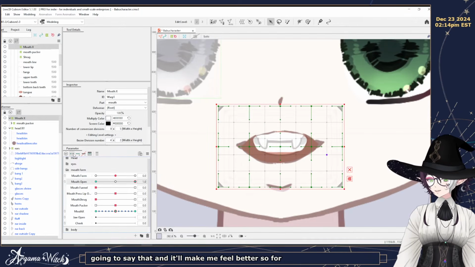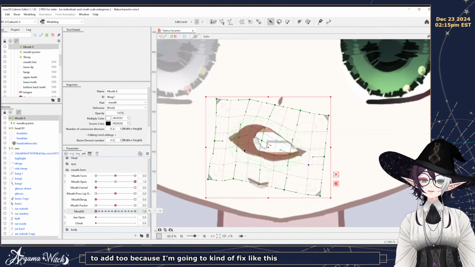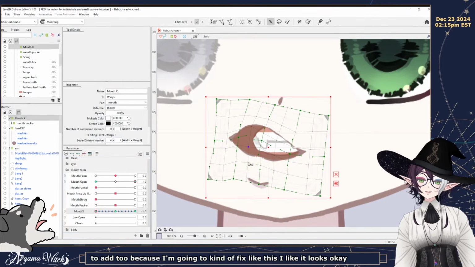So for the mouth open, I'm going to add 2 because I'm going to kind of fix like this. It looks okay. It doesn't really.